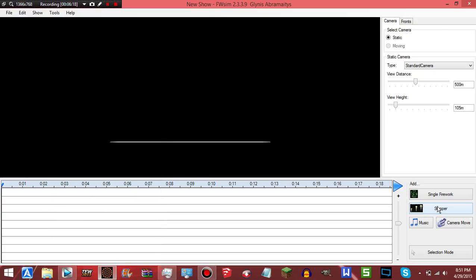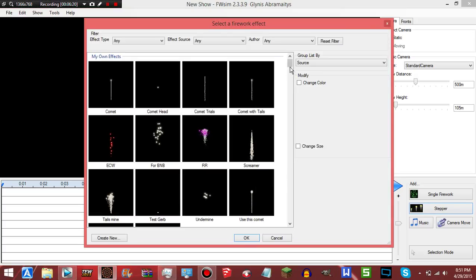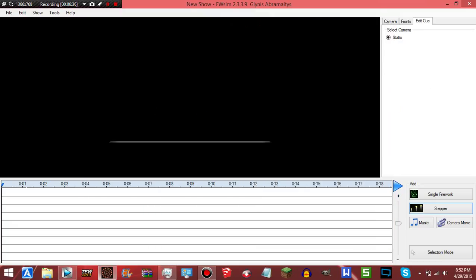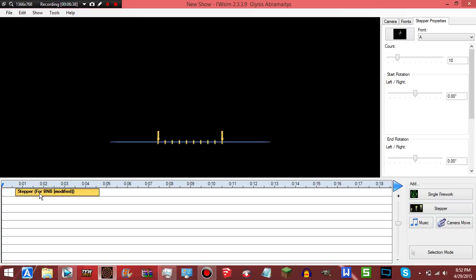Now we're going to add a stepper. And this is going to be multiple comets or mines in a line. I'm going to use this custom one I created. It was originally just for Bad News Barrett, but it turned out to be the one that I use. So usually you can do 300 millimeters or 600 millimeters for the size. I use 300 because I find that sometimes 600 goes off the screen, which I don't want, and I can just resize it in Sony Vegas to make it look bigger.